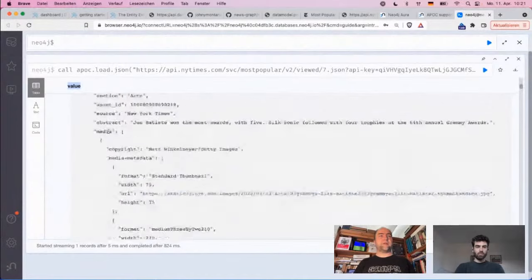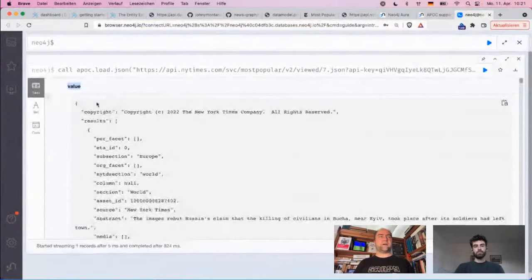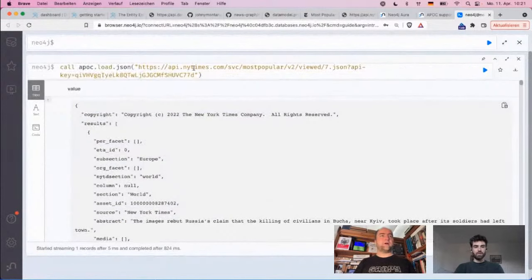Right, so you see, it looks exactly the same as the API in the browser that we had here, right? So what you get back are now data structures that Cypher and Neo4j can work with as such, right? You picked 7 days, I see. Yeah, 7, but we can also later do the 30 days as well. Yeah, okay. So it goes all the way up to 30 days for popular articles. That's fine. Yeah.